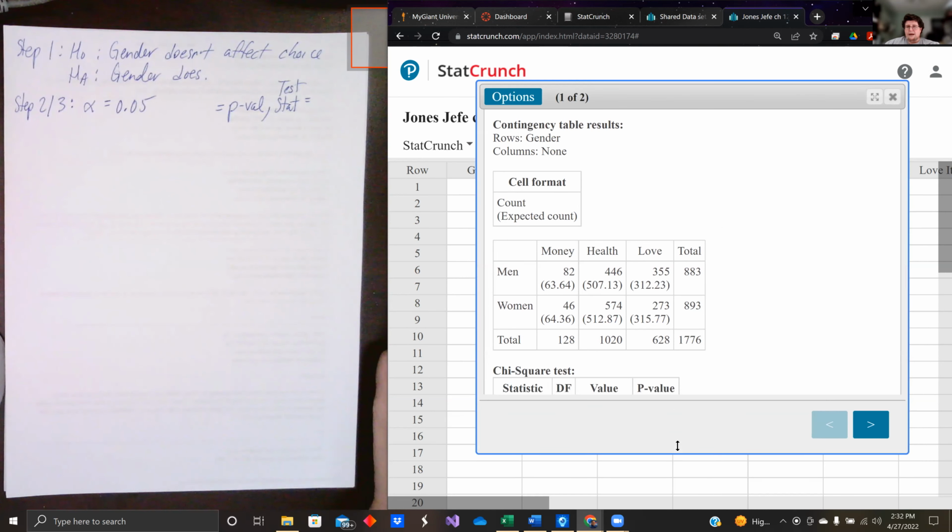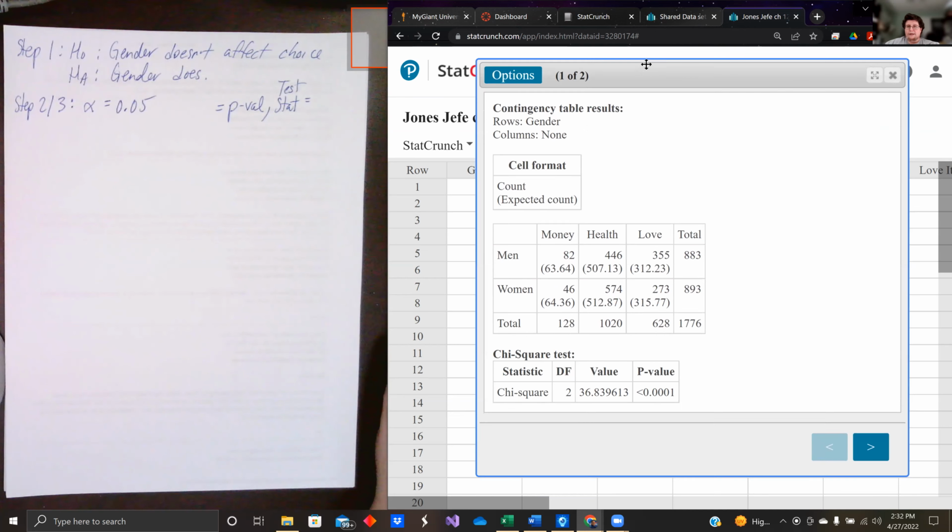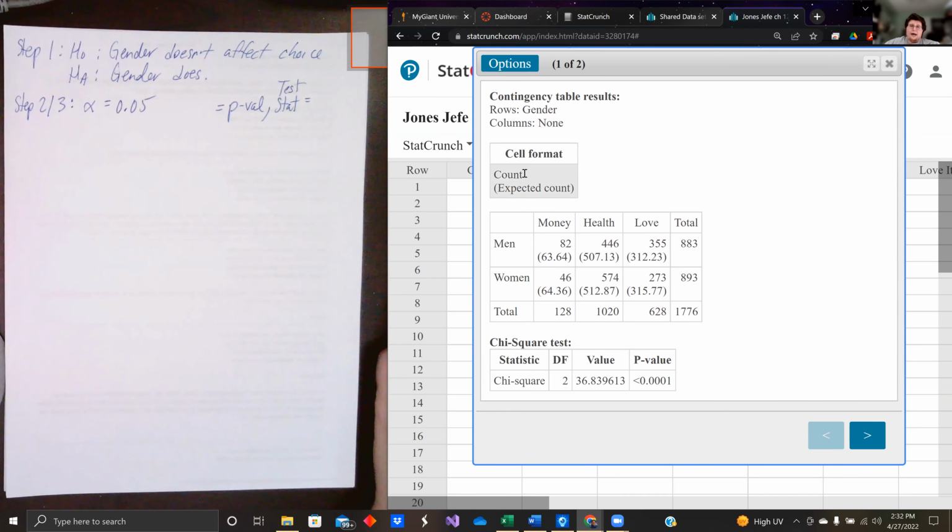So let's take a look at how the responses read and what we're looking for here. Notice it says count right here and expected count. So the expected count is in parentheses.